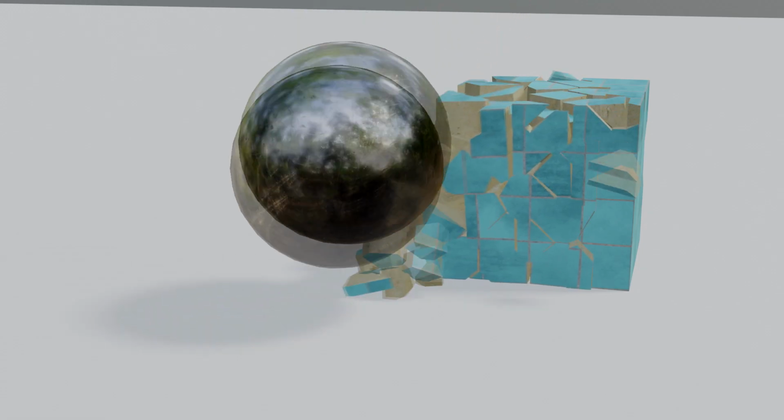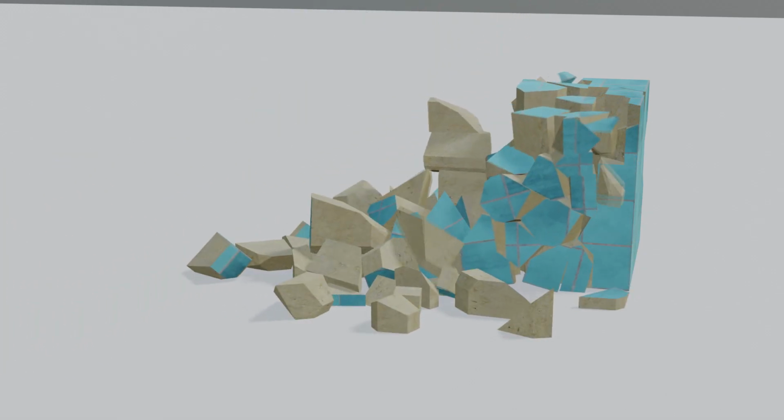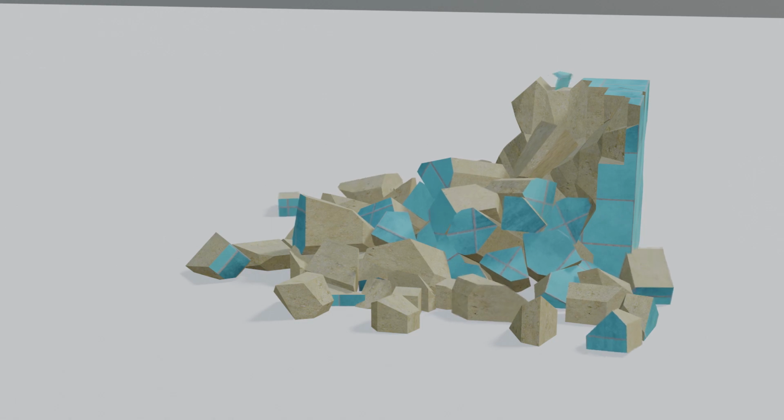Hello, it's Malcolm Torsh here from Malcolm3D, and today we're going to be playing with the cell fracture and just some cool stuff that we can do with it.